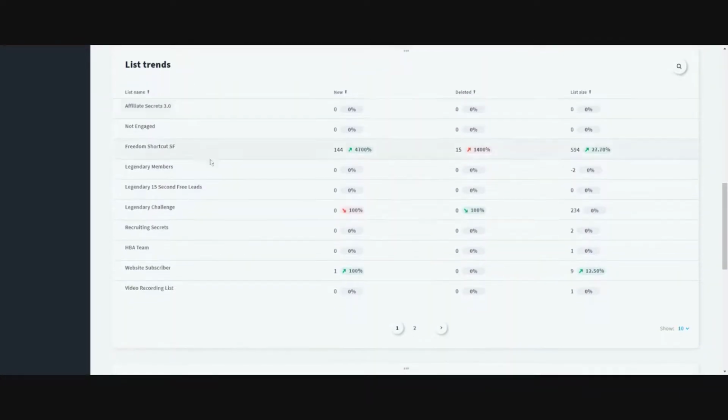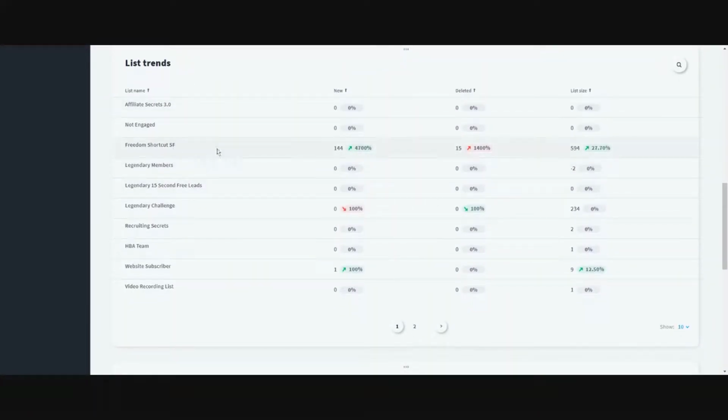And then you can see here's the list trends, right? So this is a list I've been building. I got a new website subscriber. Someone dropped off here from this one, so that's the nice thing here, we're seeing the growth in these areas. This deleted percentage here, this 15, that could be unsubscribes and that kind of stuff.